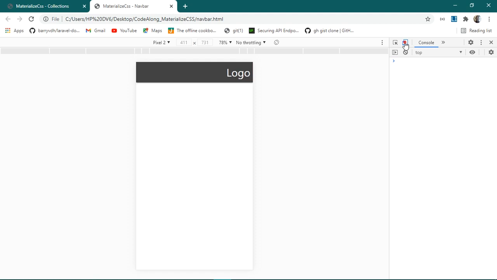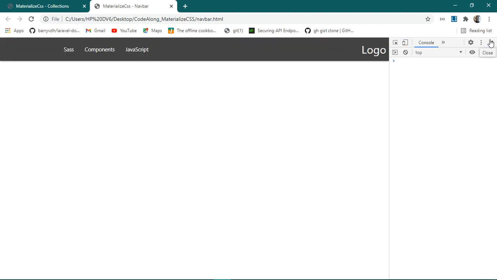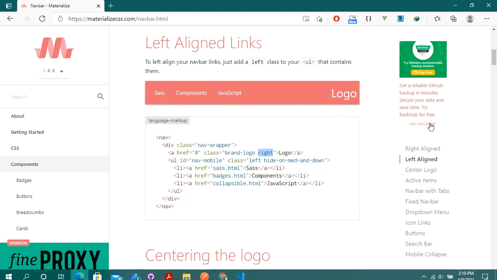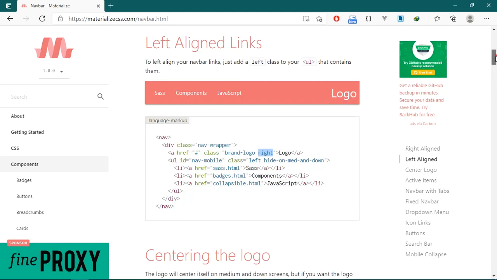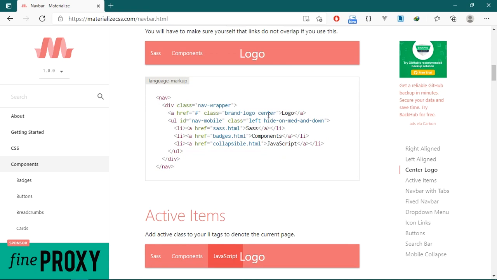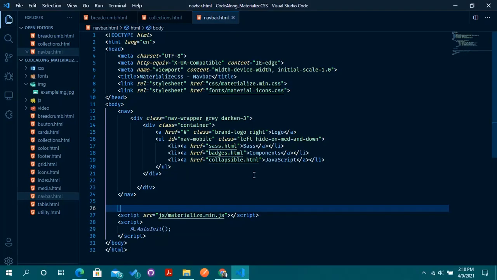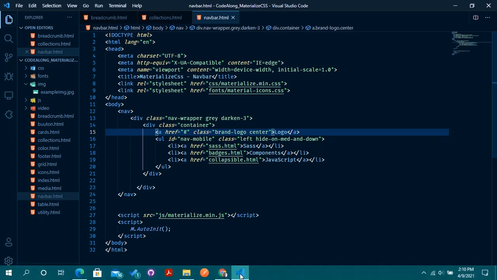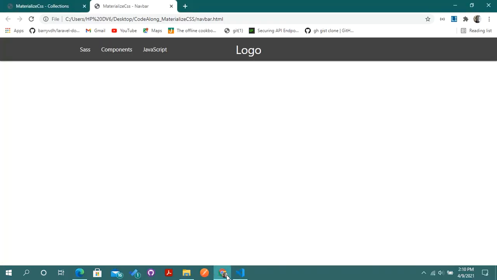Okay. So we haven't added the handlebar yet. When we add it, it will still come up here. Then let's see other classes provided by Materialize. You can also center the logo by using a center class provided by the Materialize CSS team. Instead of right, we can make it center. So it is.